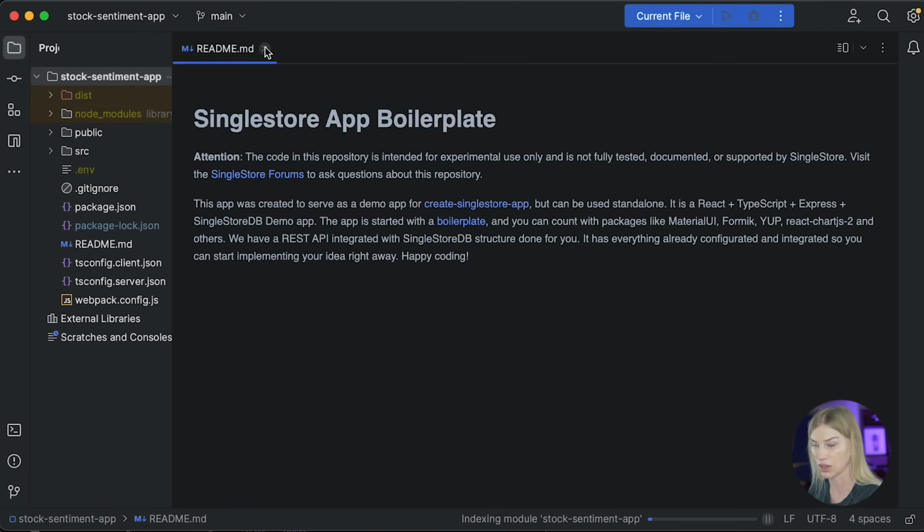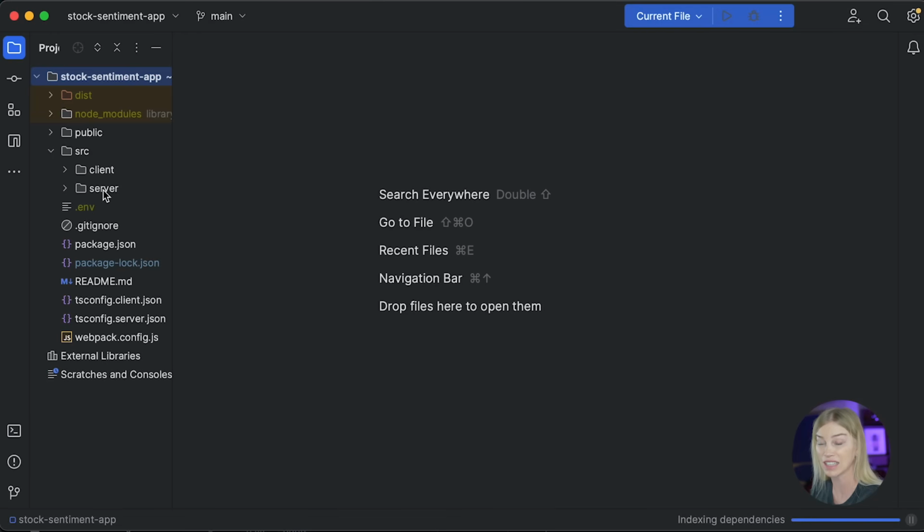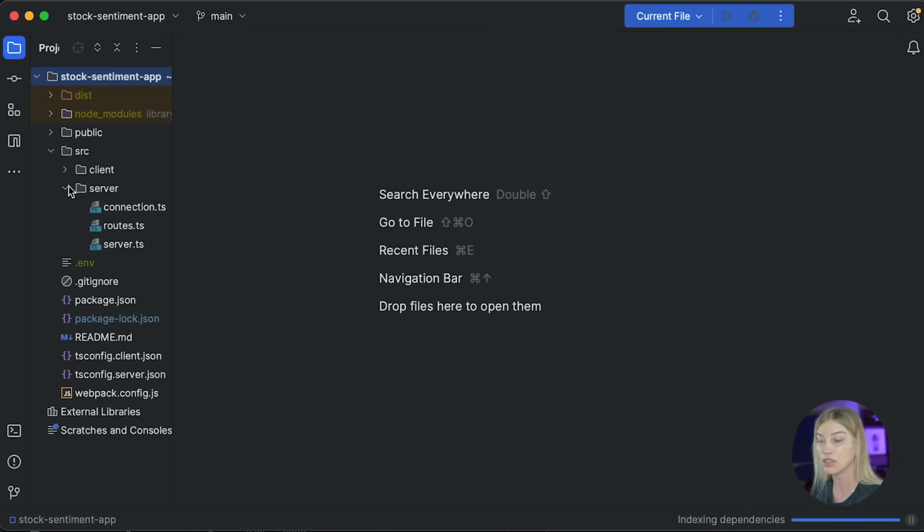So there we go. Here is our Singlestore app boilerplate. Now I'm going to just go ahead and delete a bunch of stuff that we don't need. You should have a source directory with a client and server directory, and in your server directory, you will have these 3 files. So let's work on those 3 first.